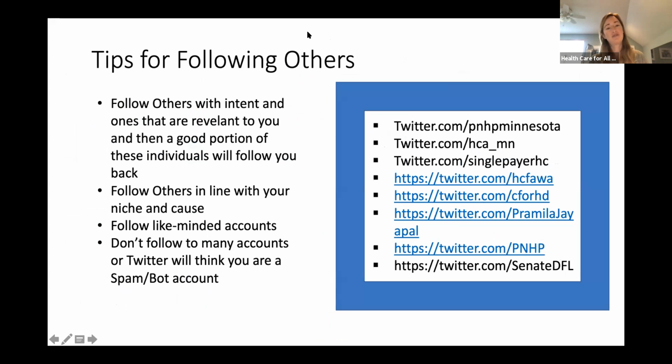Here are a few tips for following others. Like I was just saying, you want to follow others with intent and ones that are relevant to your cause and what you are passionate about, because when you follow like-minded accounts, they are more apt to follow you back and engage with you because they're in line with your niche and cause.